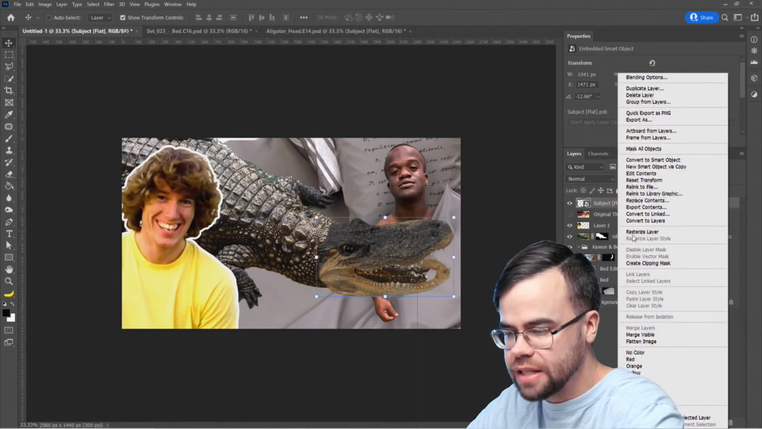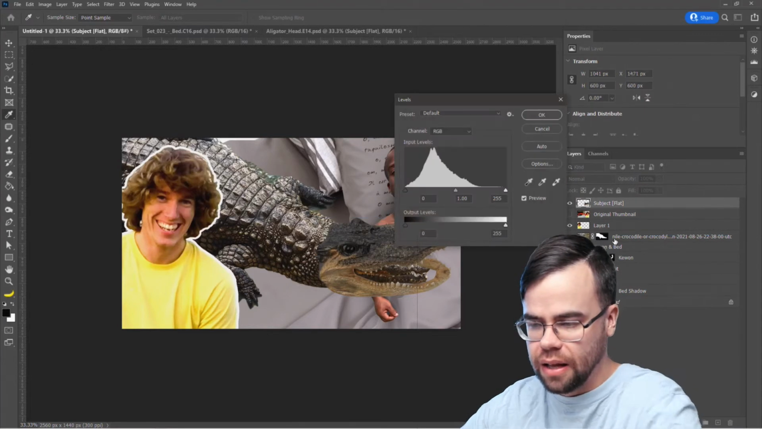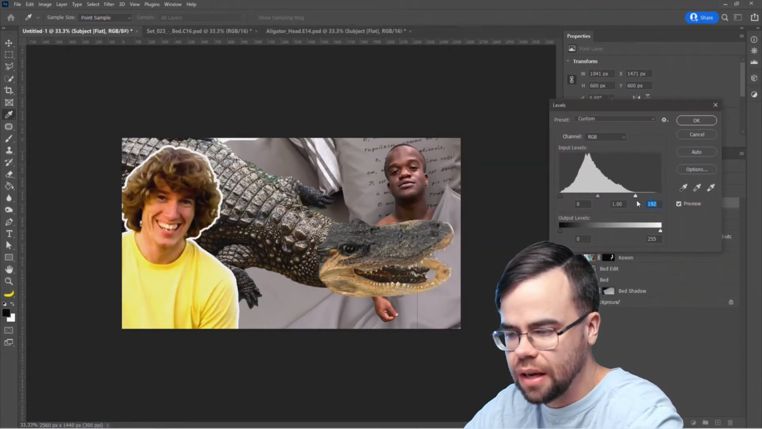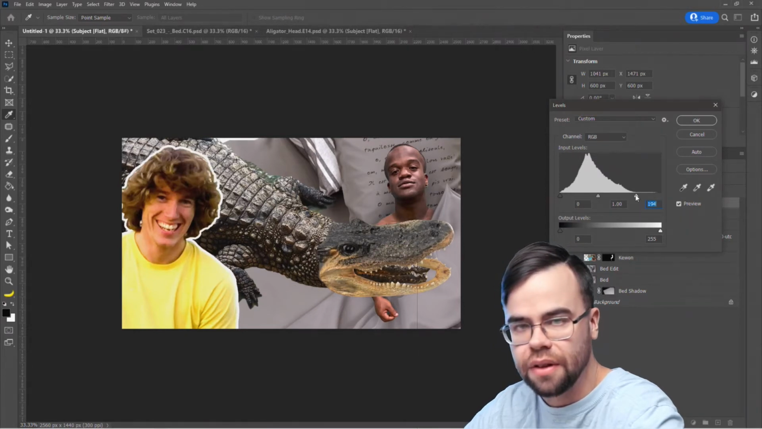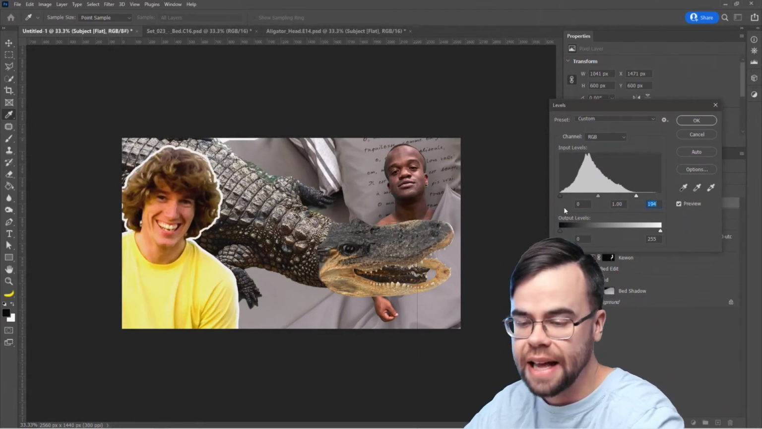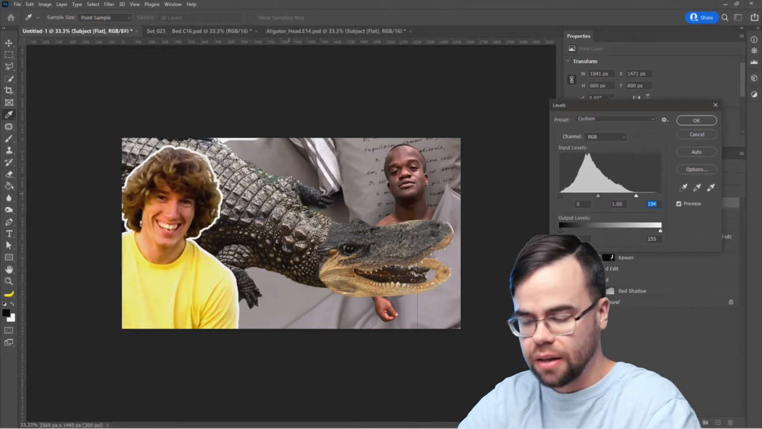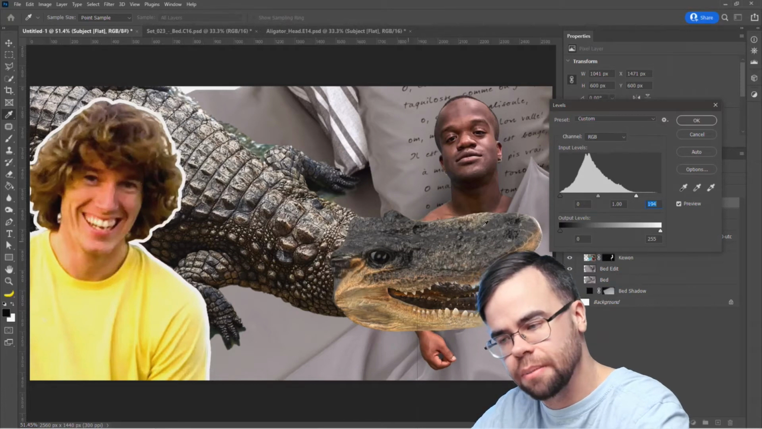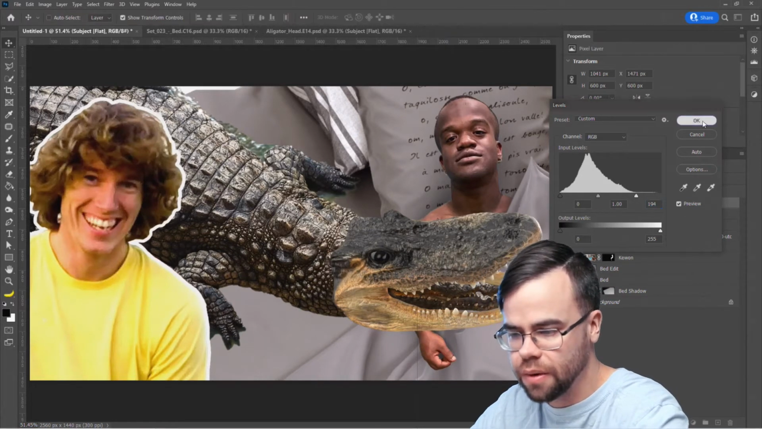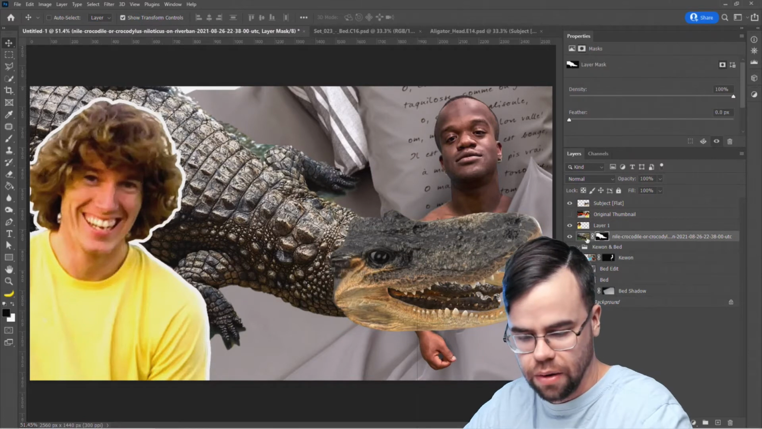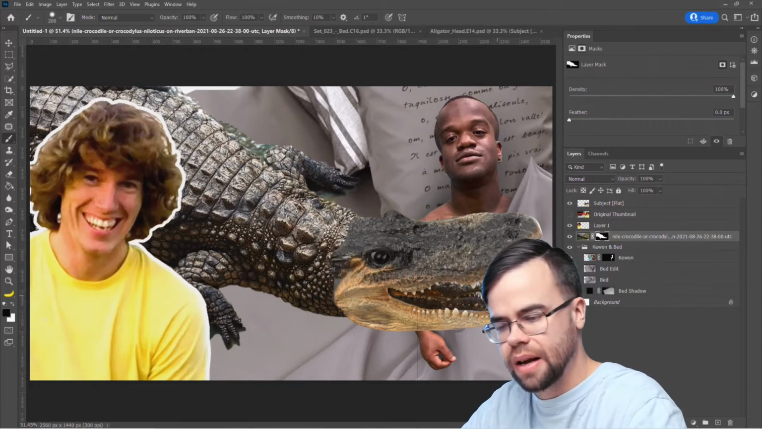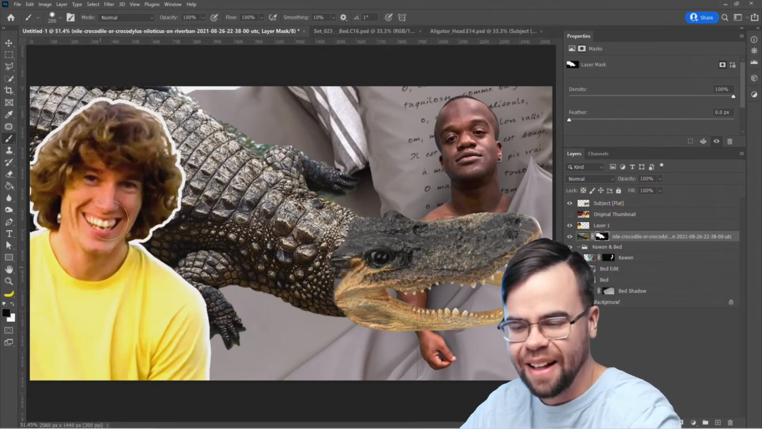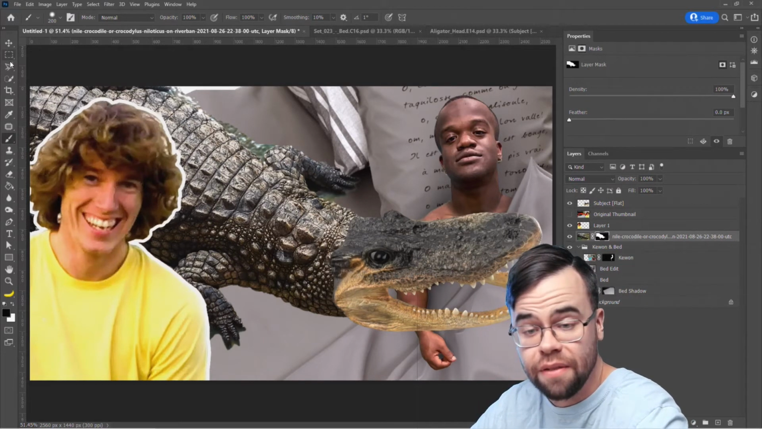So first I'm gonna rasterize this layer since we just brought it in. Control L for levels. Bring the levels up. You can tell that the lighting's really different on this one. Like the top of his head isn't white at all like the crocodile is. So that doesn't look great, but I'm gonna see what I can do. I'm gonna click OK. I'm gonna paint out what we got right here of the crocodile.